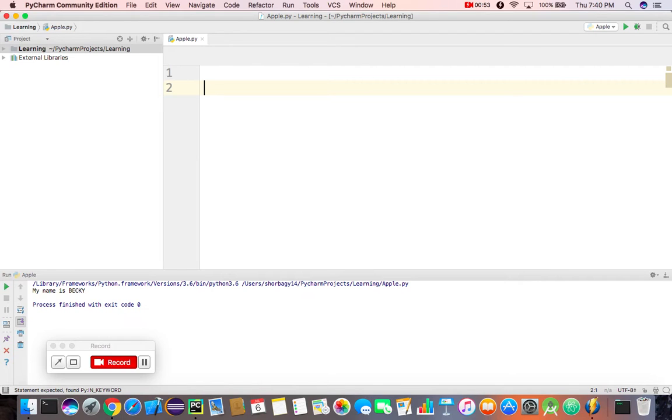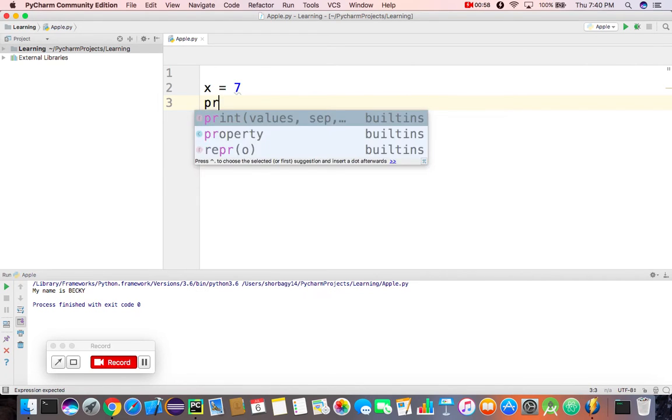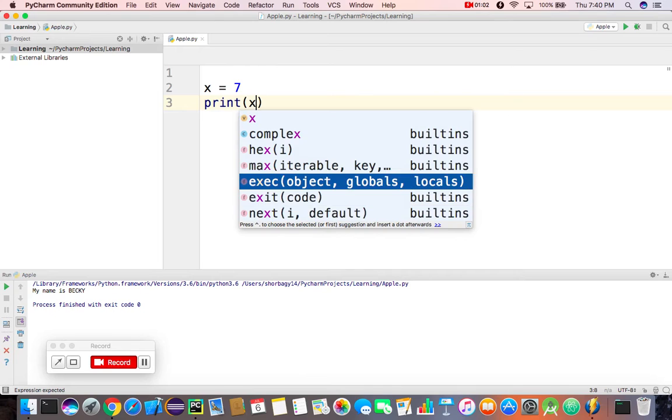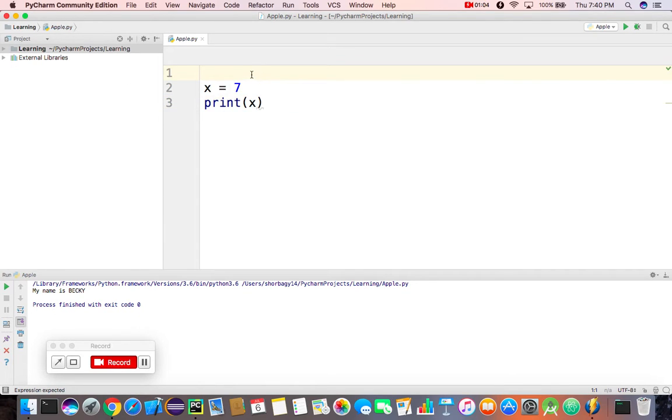So for example, if I say x is equal to 7 and I want to do a print of the value of x right here, and if I actually run it, it's going to give me the value of 7.